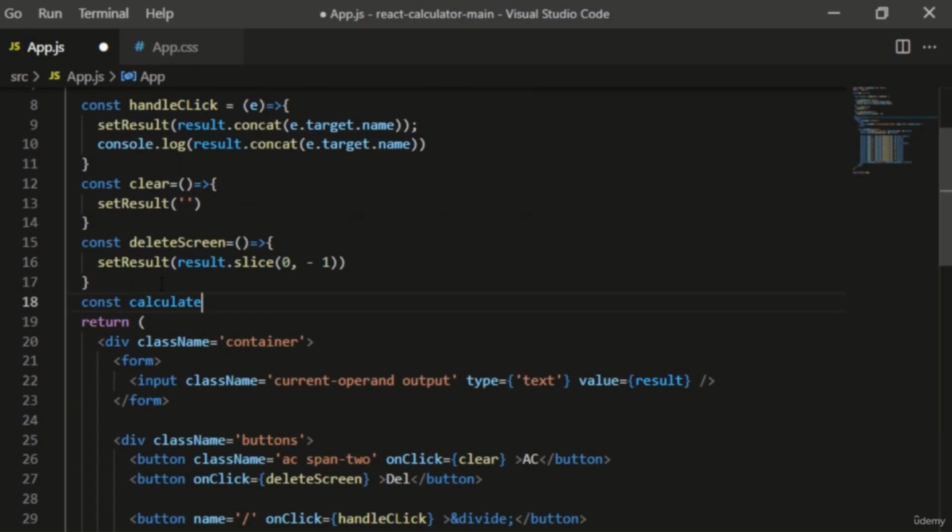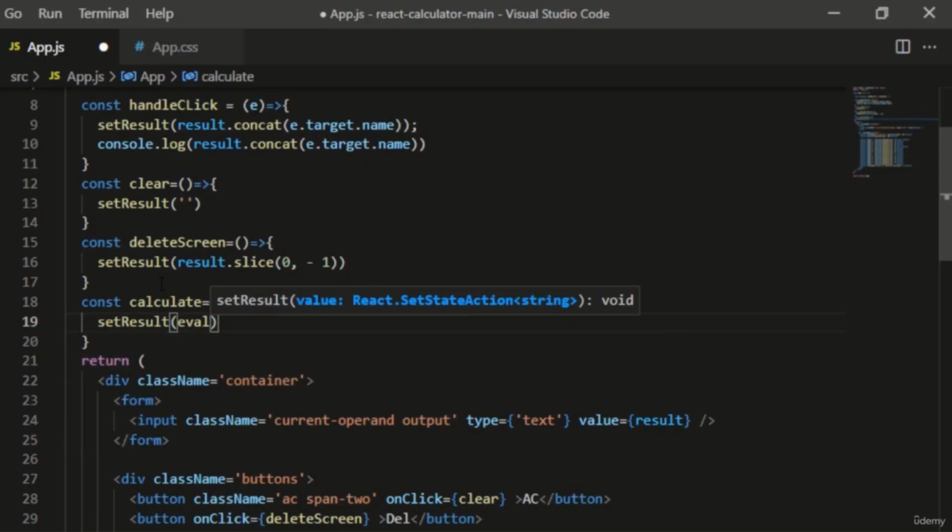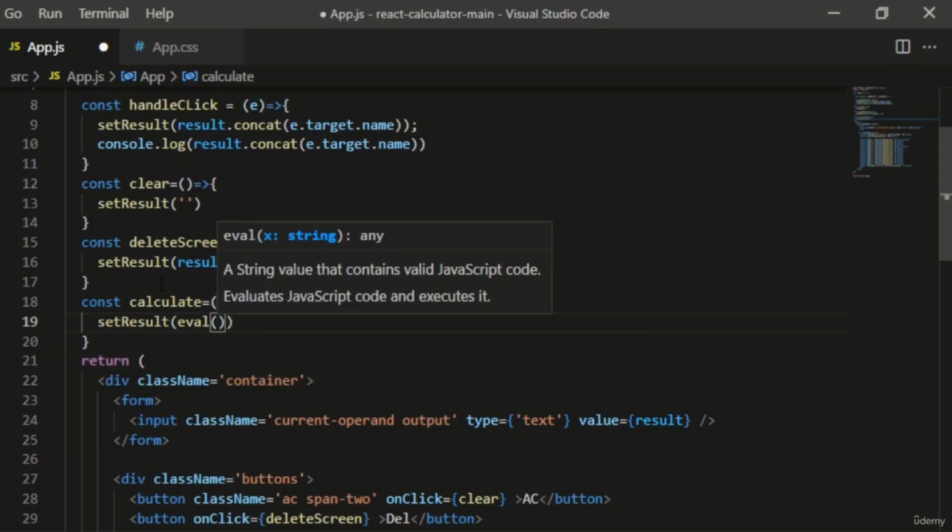So I have to declare a constant calculate, which is equal to an anonymous function that will contain the calculation logic. How will the calculation logic actually work? We have to evaluate the thing inside our input, that is the screen, and print the actual calculation. A simple method is to again set the result, and this will use eval. Eval is a function which will evaluate what we put inside the string.